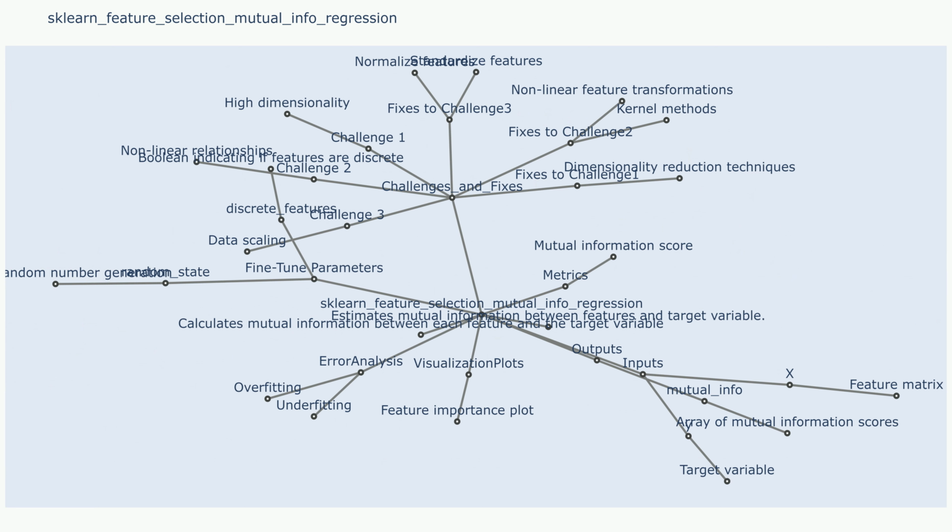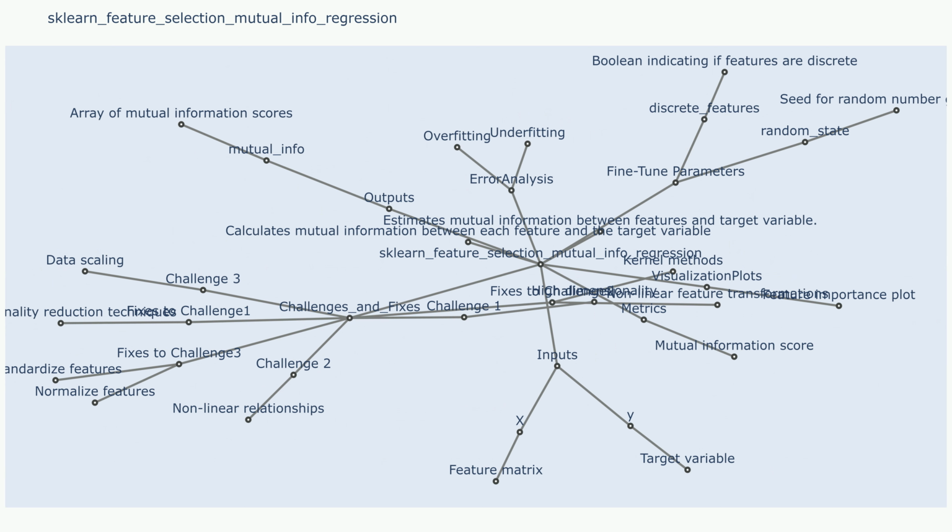Visualization plots: a bar chart visualizing the MI scores for each feature. Features with higher MI scores are more informative. Fine-tune parameters: discrete_features, a Boolean array indicating whether each feature is discrete (True) or continuous (False). This parameter is used to select the appropriate entropy estimator for discrete features.